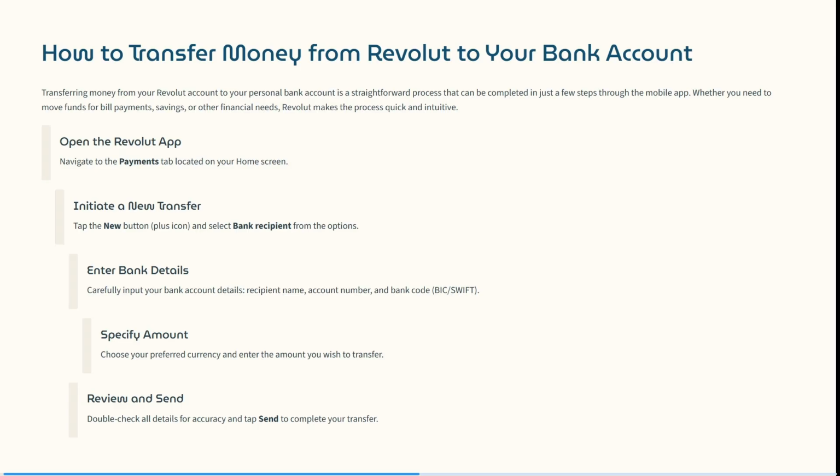So first of all, open up the app, navigate to payments, and then this should be located on your home screen. You need to initiate a new transfer. So tap the new button and then select bank receipt from the options.